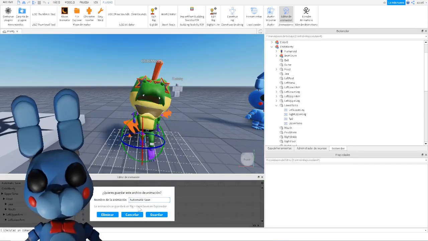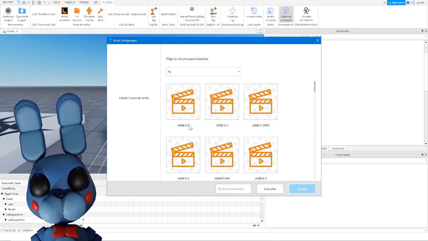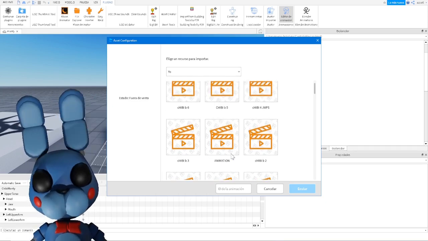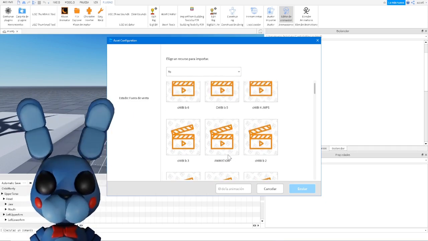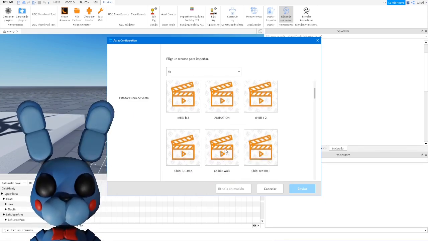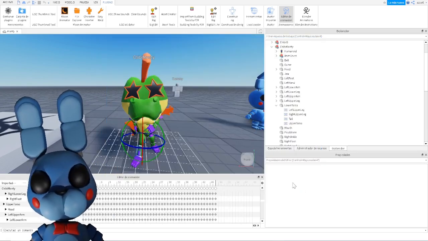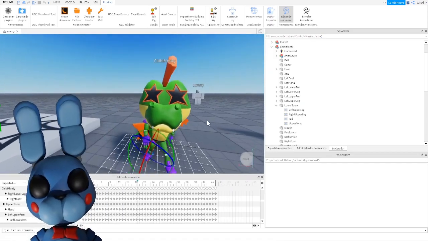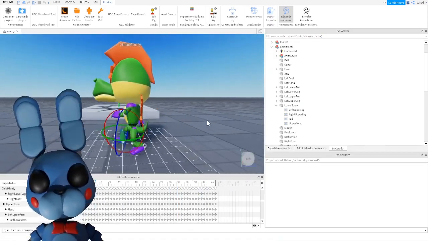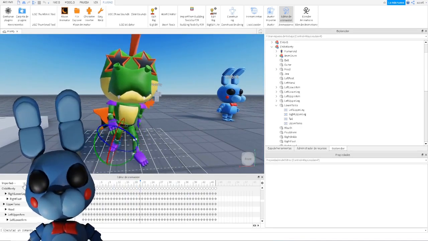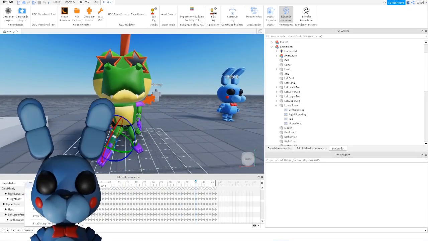So I'm going to take one animation from Roblox. I'm going to eliminate this one. And I'm going to try some of the animations from my last character. I guess it was Chibi Bunny. So let's see if we have like walk. Probably it's going to look funny, but it will give us an idea. Yes, it's working. So this is Chibi Bunny, but this is not for him.